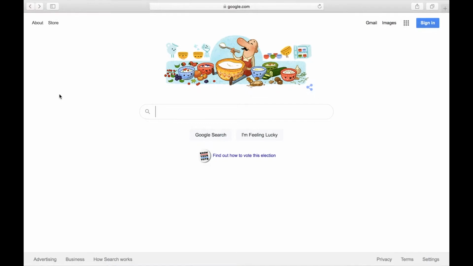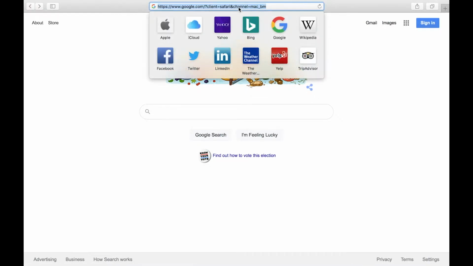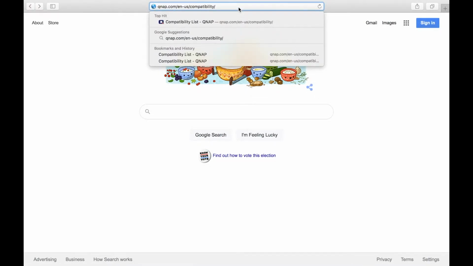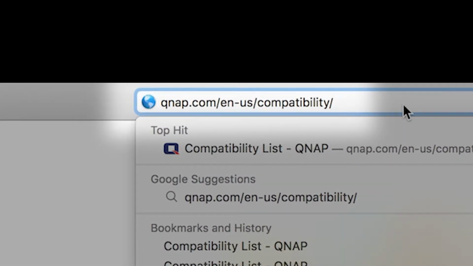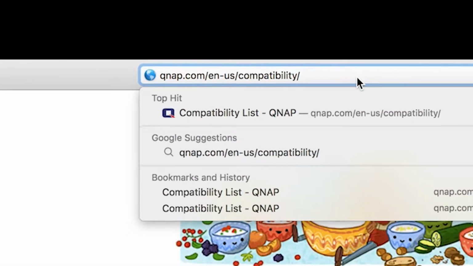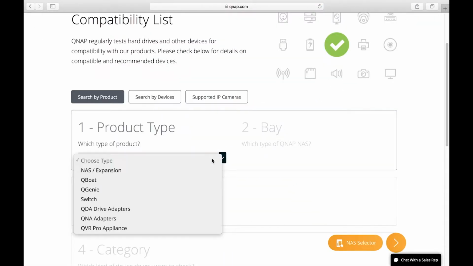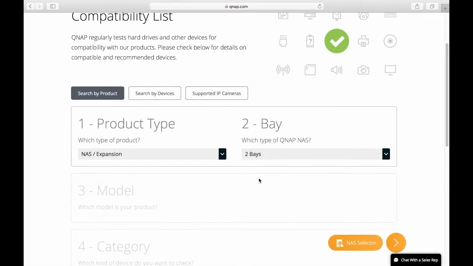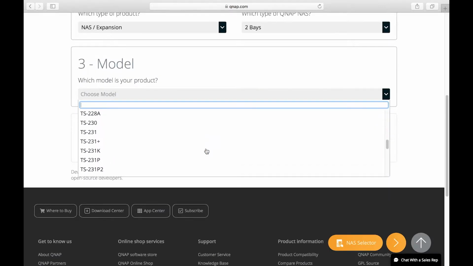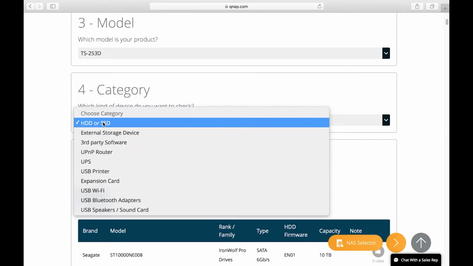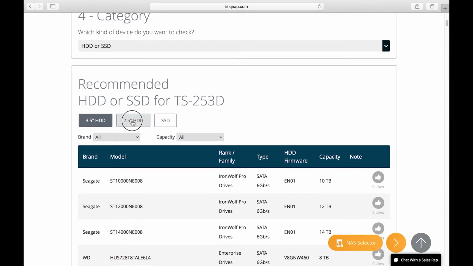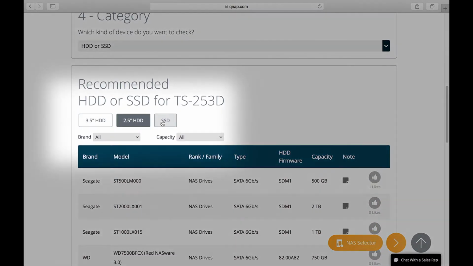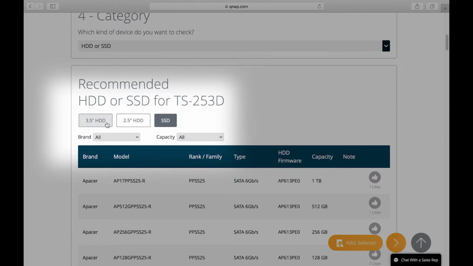To start, you'll want to make sure that you are using compatible drives. You can check compatibility at qnap.com/en-us/compatibility/. Here, you will find your model NAS and select HDD or SSD as the category, or M.2 SSD for M.2s. Within the HDD or SSD category, you can select between 3.5-inch, 2.5-inch, and SSD.